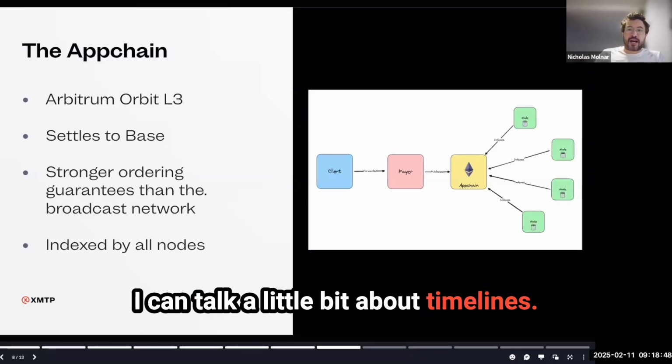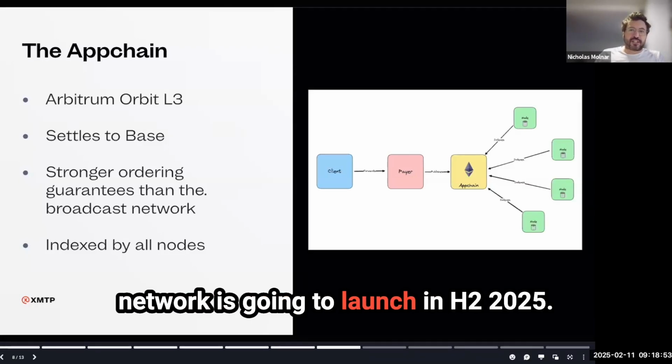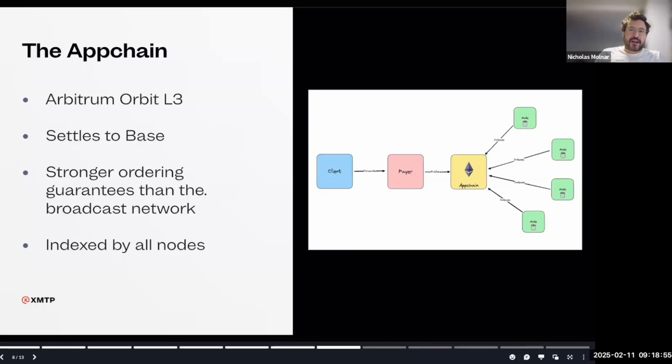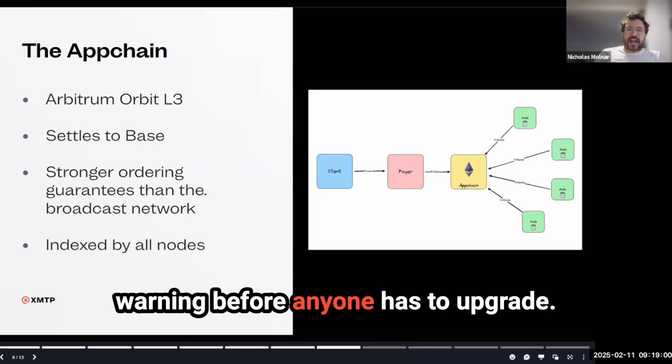I can talk a little bit about timelines. We're expecting that the new decentralized network is going to launch in H2 2025. And there'll be plenty of advance warning before anyone has to upgrade.